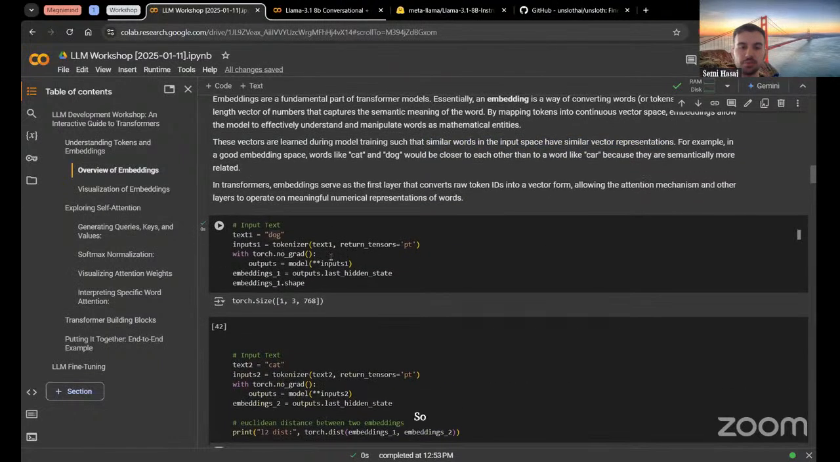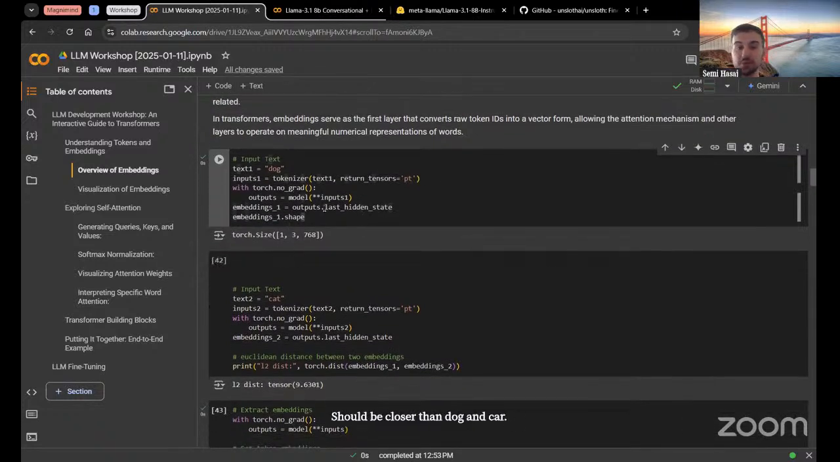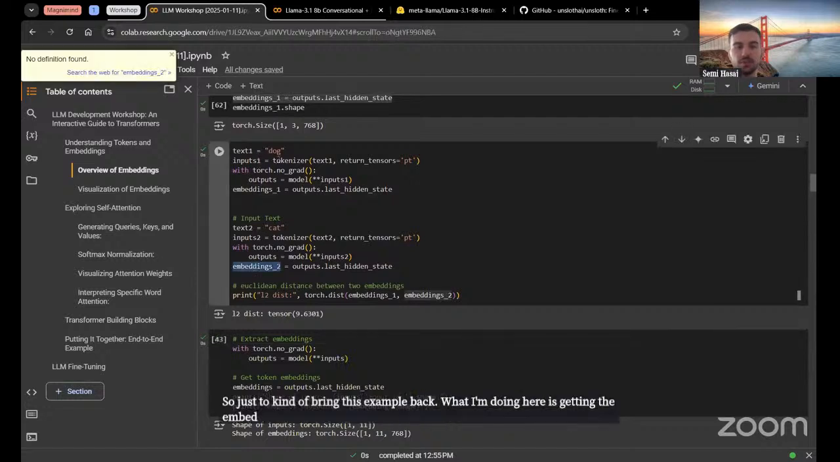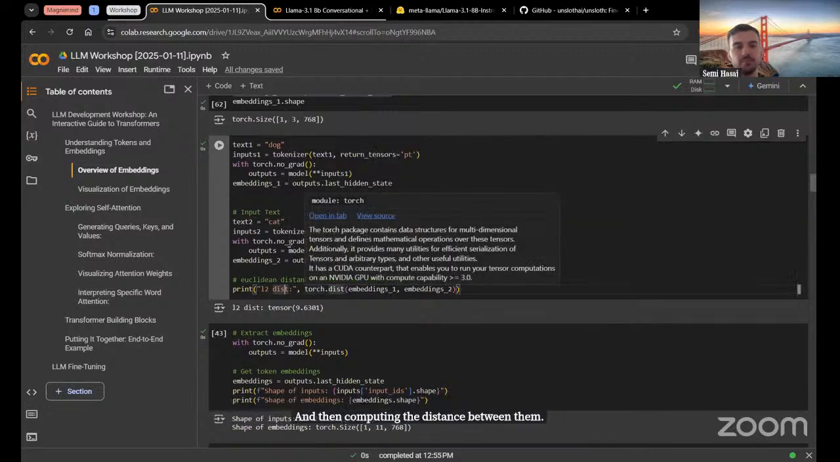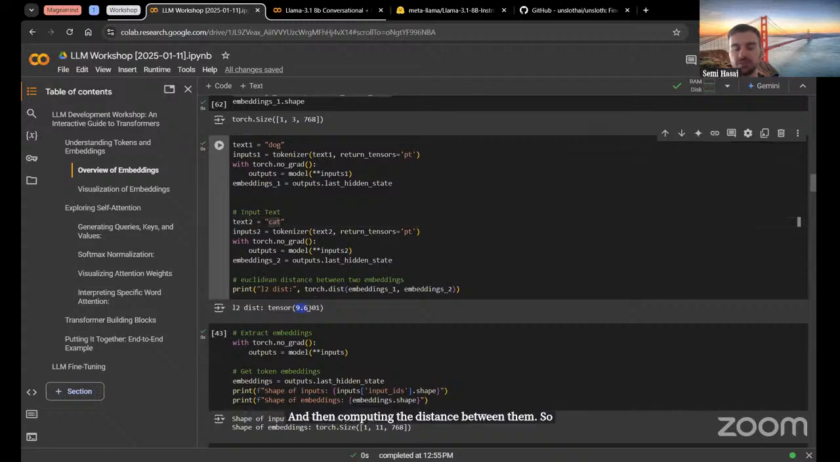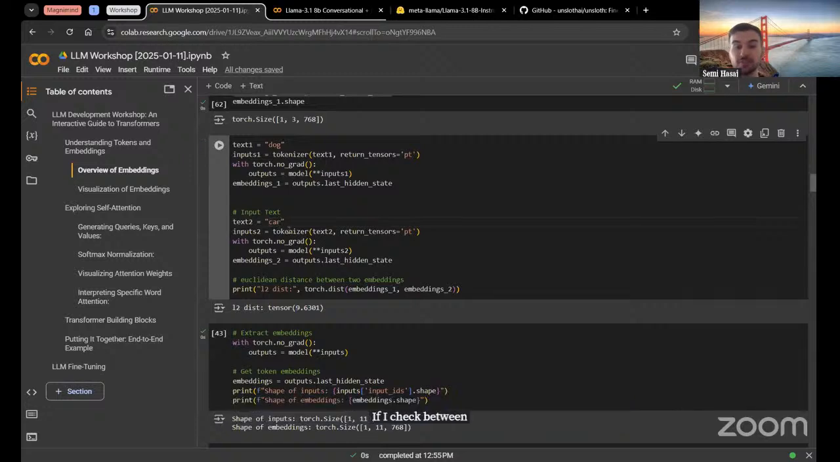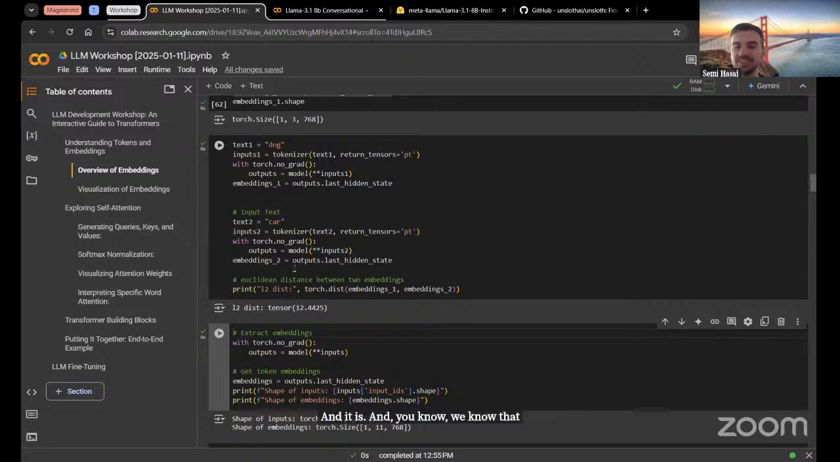So for example, dog and cat should be closer than dog and car. At least that's what I would expect. So just to bring this example back, what I'm doing here is getting the embedding for dog and cat, and then computing the distance between them. So the distance is, okay, there's some unit of 9.63. If I check between dog and car, I would expect these are further apart. This distance should be larger. And it is. And we know that this embedding model is somewhat capable.